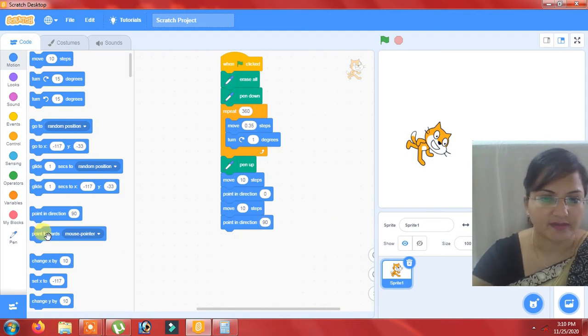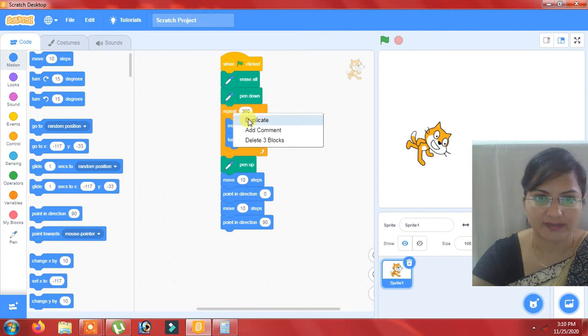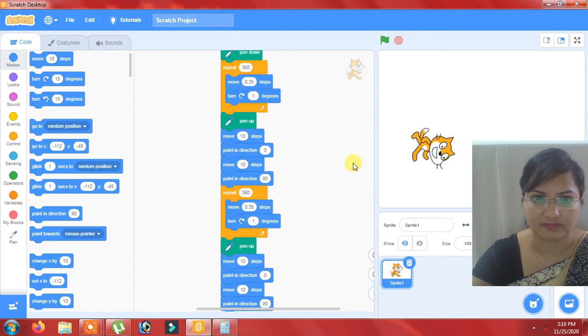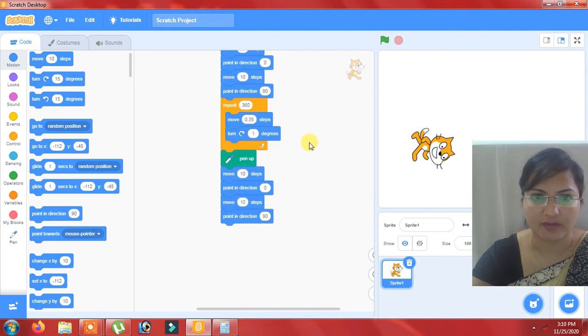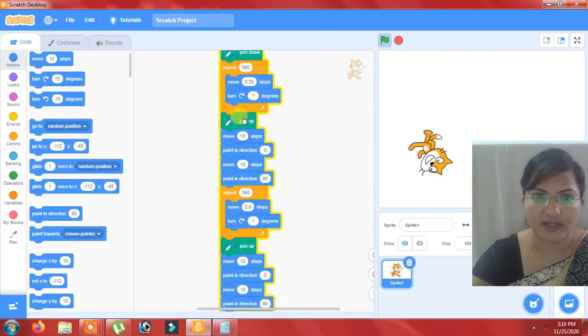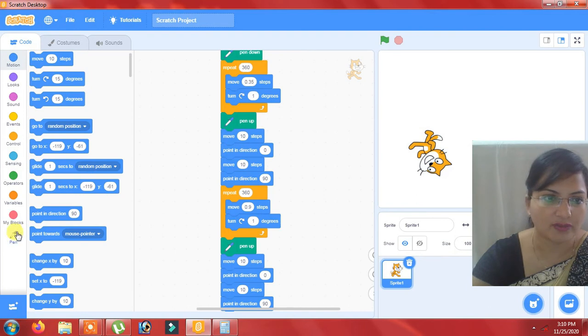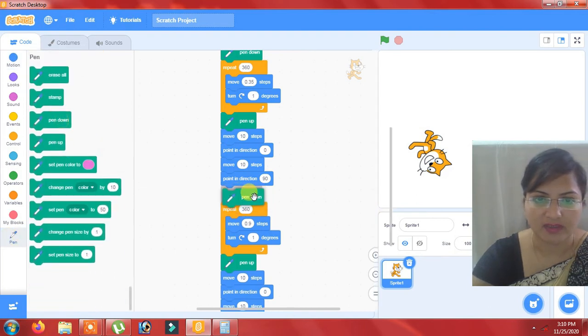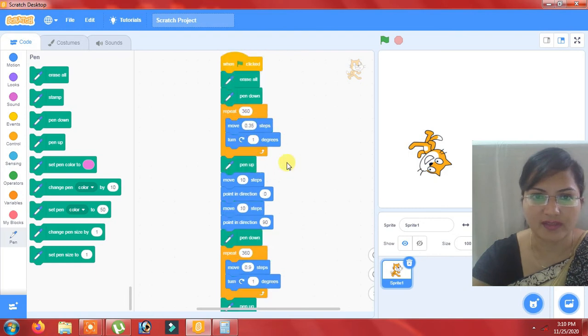Then after that you can duplicate all this. One more circle we have to draw. Here the circle will be big in size, 0.9 I am taking. Pen up is here. Before drawing the circle there will be pen down also, so take a pen down block here before the loop. So the circles are drawn.